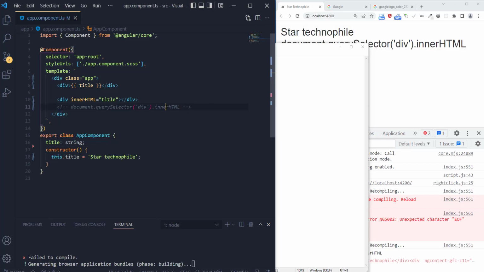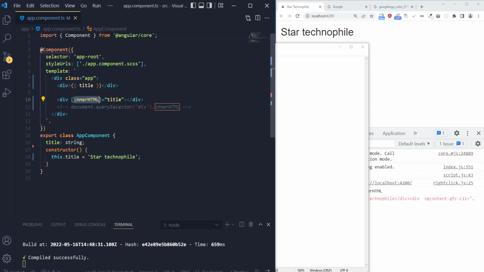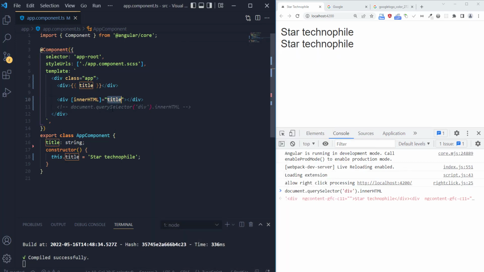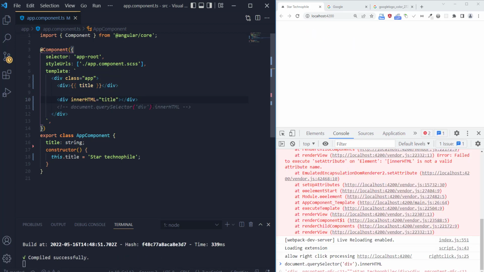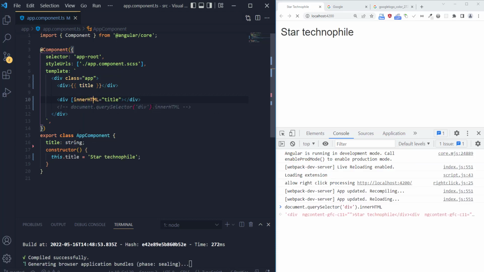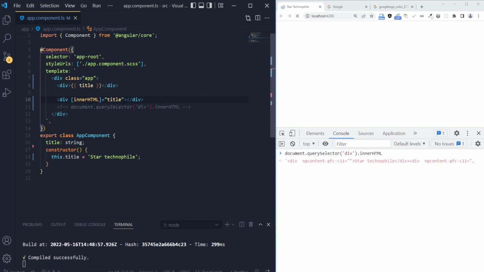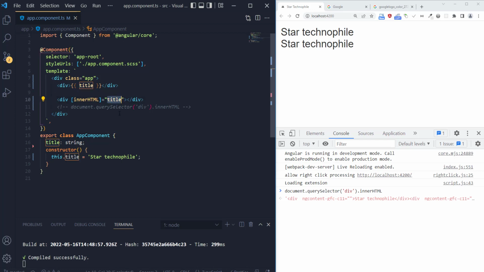This is binding this innerHTML there, but you need to write the brackets. Then it will understand you are referring to some property, some expression. So don't be confused that this title is a string because you have written it inside double quotes. No, it is a string when you give it without brackets. But if you write brackets, Angular will understand this is an expression or variable, and it will be found inside the class.